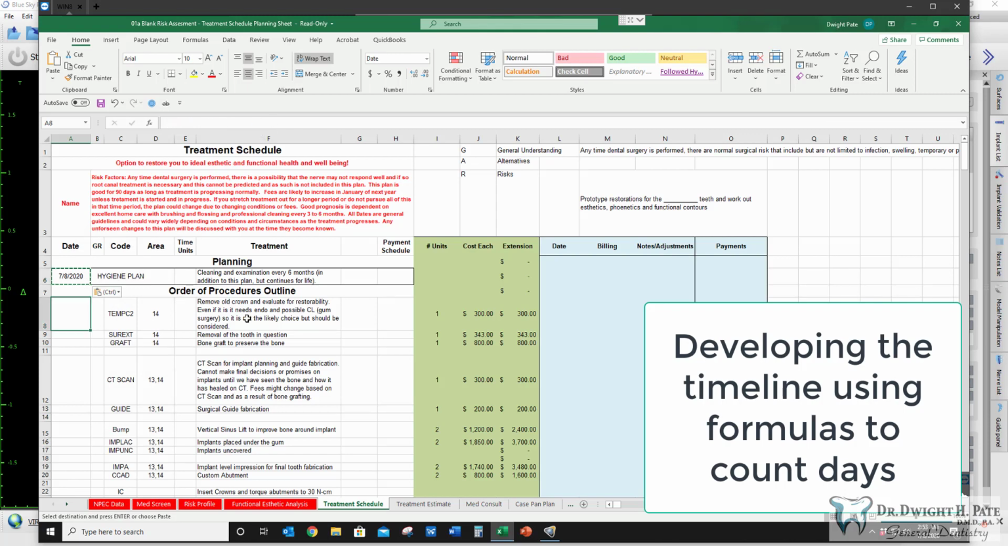So from the time of the consultation, I generally add maybe a week or two, depending upon the case, to determine when the first step will start. And then we continue to add formulas. We're going to add from implant placement to uncovery, either 90 or 120 days, 3 or 4 months, depending upon the case at hand. Between implant uncovery and impression, I generally add 3 weeks.